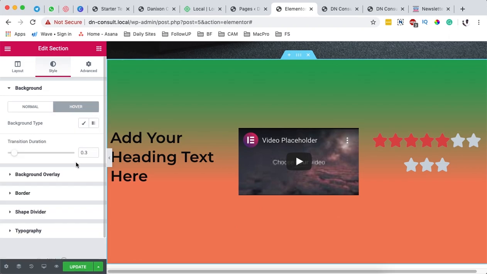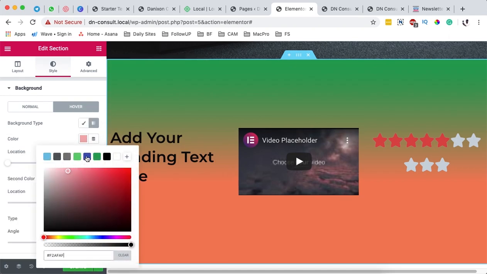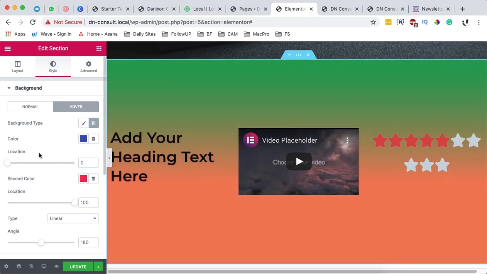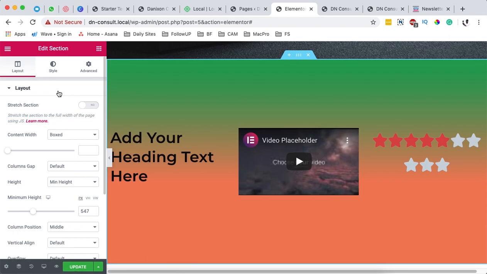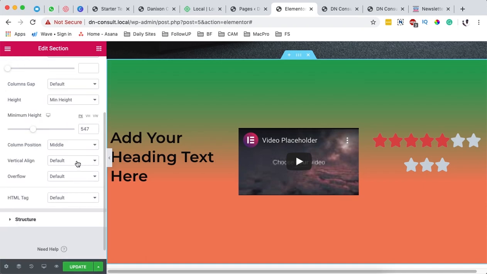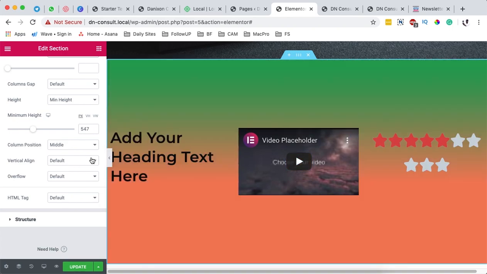You can make changes to what happens on hover when someone hovers over this section. Maybe you want to basically show another gradient. For example, when someone hovers over that section, you see now the color is switching. But maybe that's not what you want to do. By coming back here to the layout, you can choose to make the layout boxed or full width. You can choose the minimum height like I've told you. Vertical align is basically affecting whatever is within the specific section. By default, it is centered.